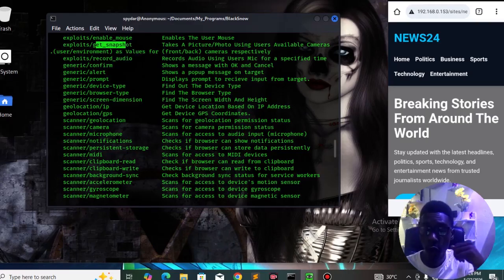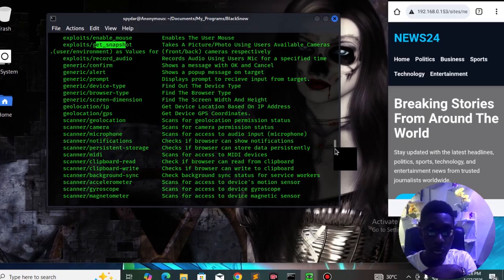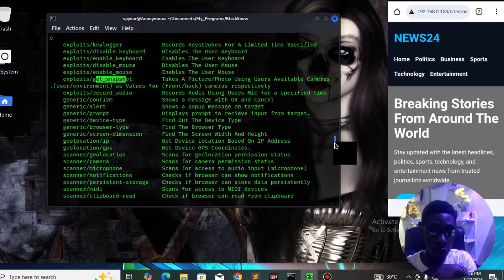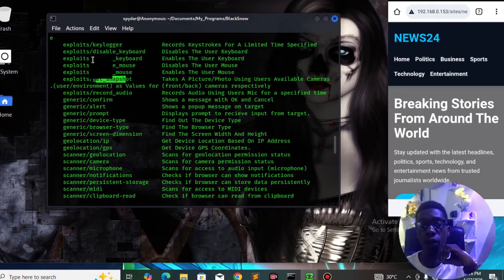Okay, so you can do this, but these modules require you to be on HTTPS before you can use them. You need to be on a secure line before you can use them. When you are exploiting, or when the victim is on a Windows computer or a computer, you can also disable the keyboard, or enable the keyboard, or enable the mouse, or disable the mouse, and a lot more.